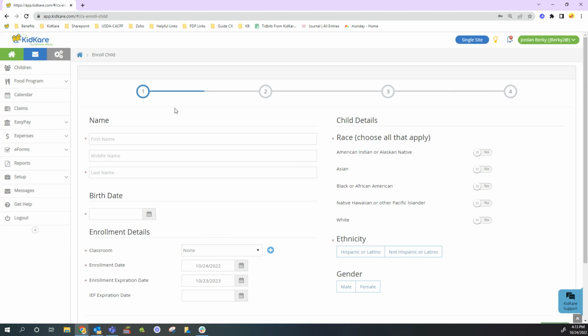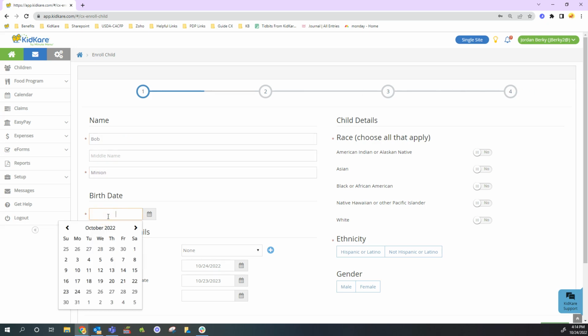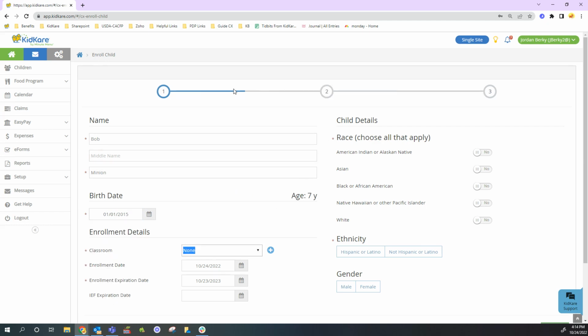So I want you guys to first notice up here, we're on page 1 of 4, which is great. There's only 4 pages. That's not too much, right? So I'm going to type in Bob's name, Bob, last name, Minion. I'm going to give him the birthday of 1/1, let's do 2015. So that's going to make him 7. And then I want you to pay attention to these bubbles up top. We have 1, 2, 3. I went from 4 to 3.